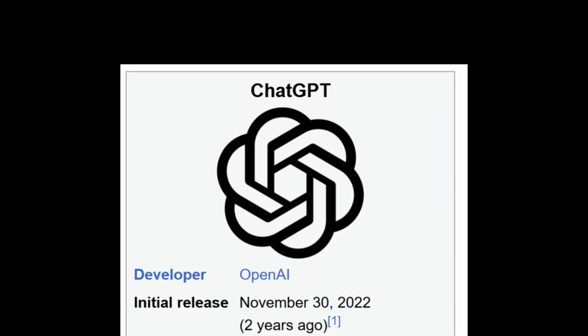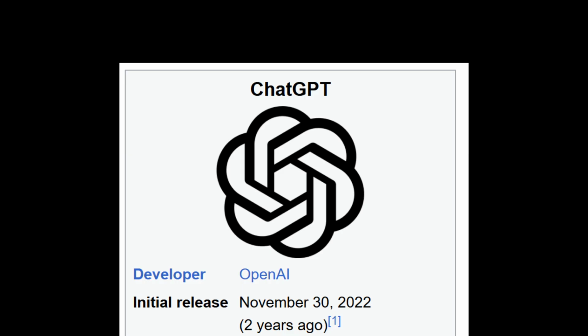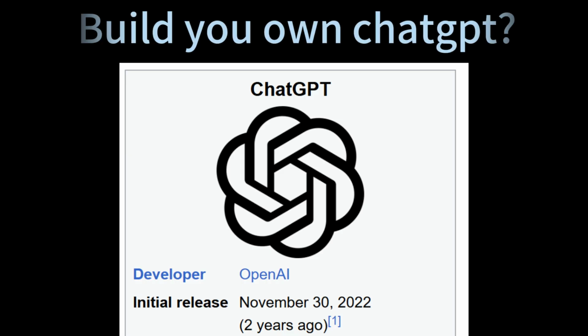ChatGPT is one of the best technologies that happened in the past few years. Have you wondered about training your own version of ChatGPT at your home using only one GPU? Now, I think we are getting very close.